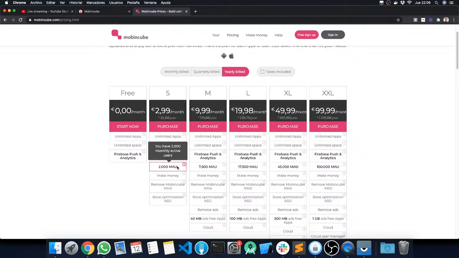So if you have less than 2,000 users in your app, you can monetize all of them with a plan S. But if you start having more, that number increases every month. So if you get the plan S, first month you have 2,000, but next month you will have 2,200, I think. Then the second month you will have 2,400. So every month it will increase by 200. We do that so that you don't have to upgrade if your apps start going bigger.